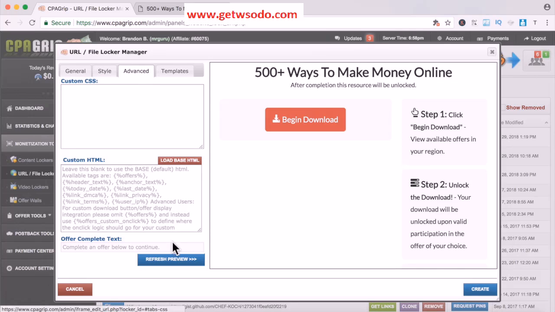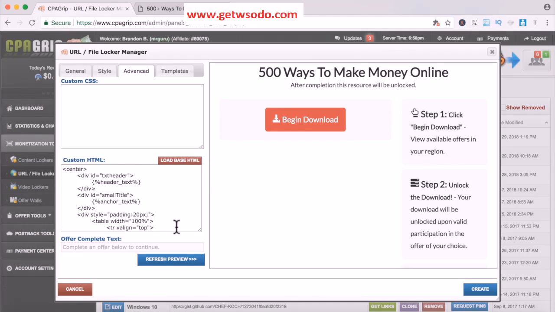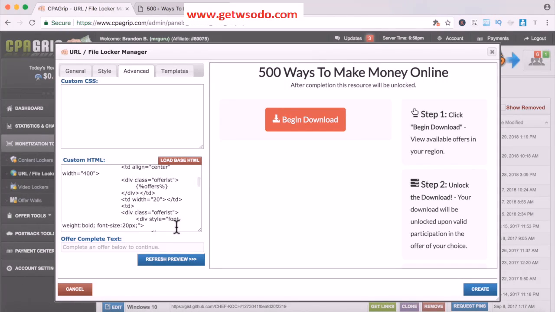And after that, we'll go over here to Advanced. Don't get scared about this part, but on CPA Grip, on the Advanced tab, you will have to paste a piece of code for an image to appear. So this says 500 plus ways to make money online. If I want an image to appear right here above the Begin Download button, then I'll have to paste a piece of code. So let's find out where we're going to have to paste this at.